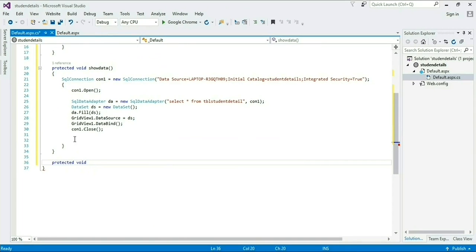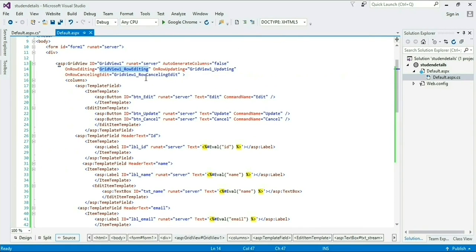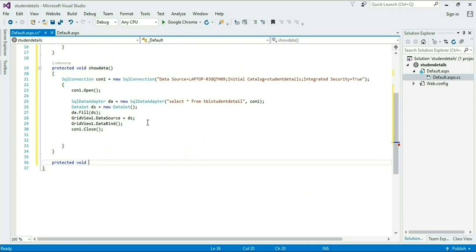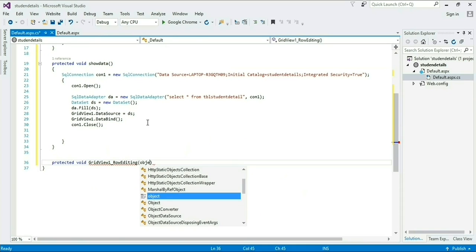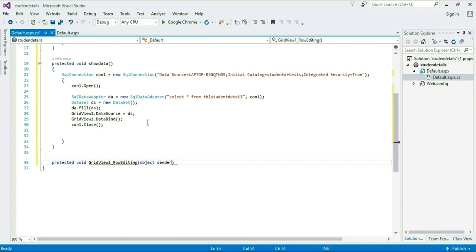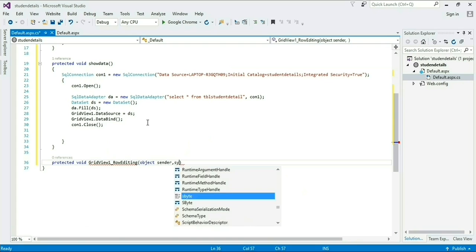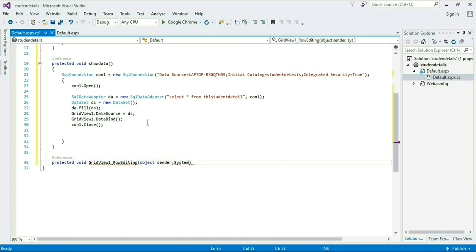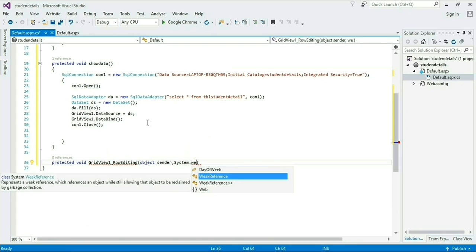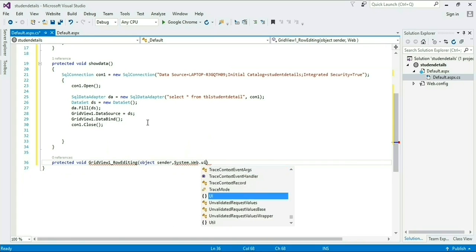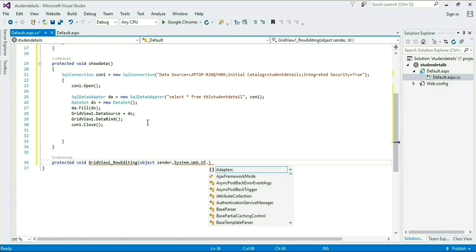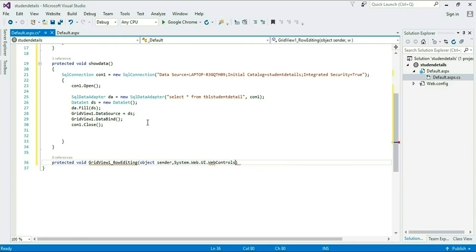I am creating another function for row editing. I am simply copying the row editing from the ASPX to the CS page. This is our function name, GridView_RowEditing, or the event name, and our object, I am taking object sender, and we have to take System.Web.UI.WebControls.GridViewEditEventArgs for the edit index of the grid view.